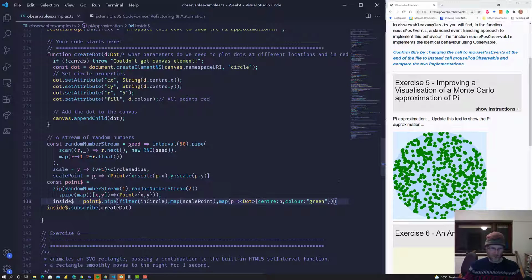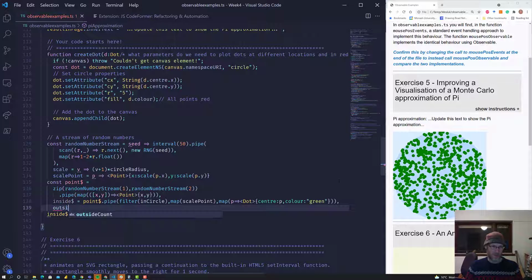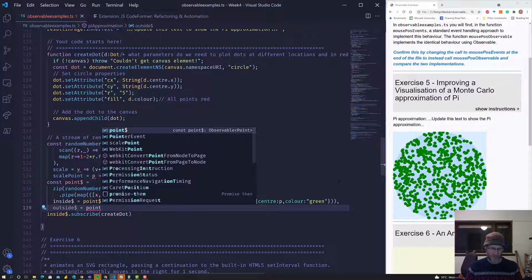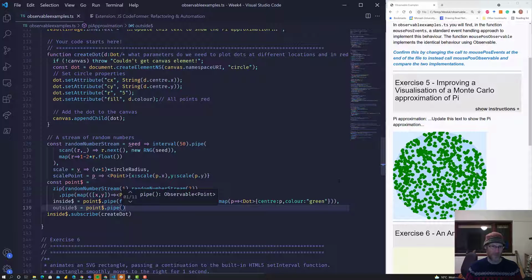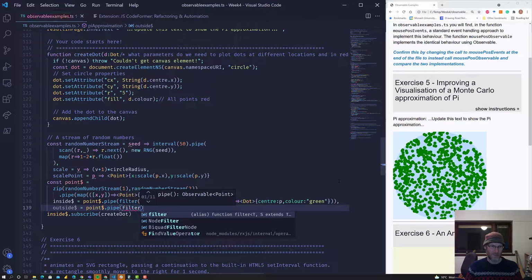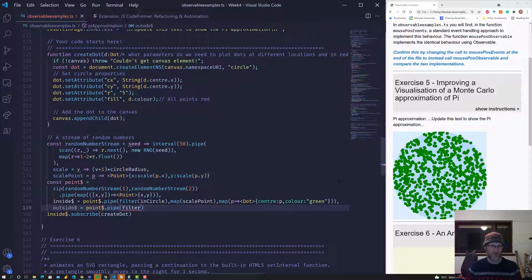Let's now make the outside points. The outside stream is going to be based on our incoming points, our full point stream. We are going to need to filter again. Now this time we're going to want to filter stuff that's not in the circle.